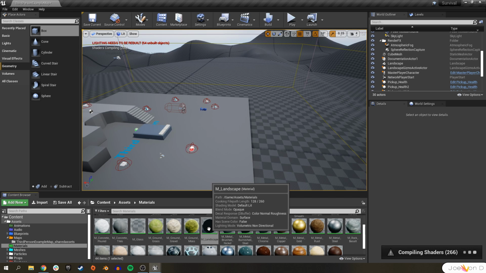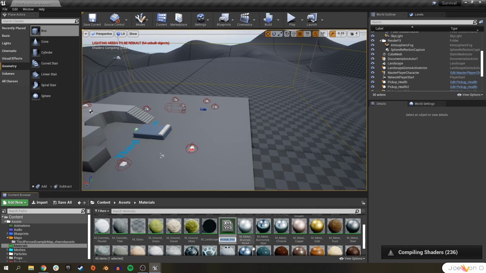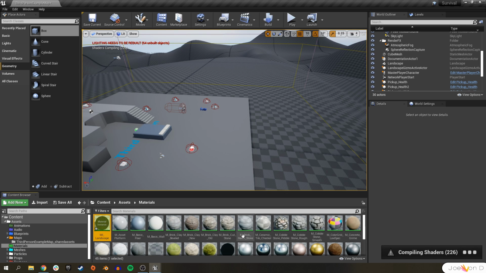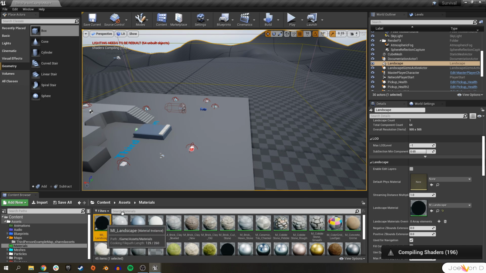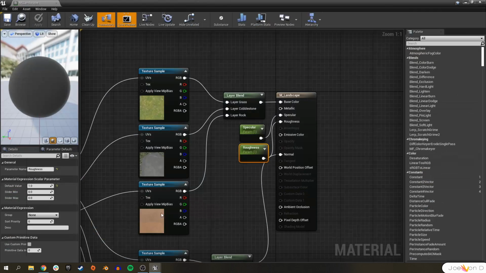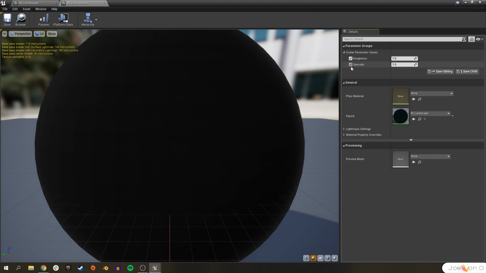Now if we create a material instance of our landscape, just call it MI landscape, for material instance landscape, select our landscape and make the material instance. Now we can change those two parameters that we set, the roughness and the specular. Make sure that that grass isn't super shiny.